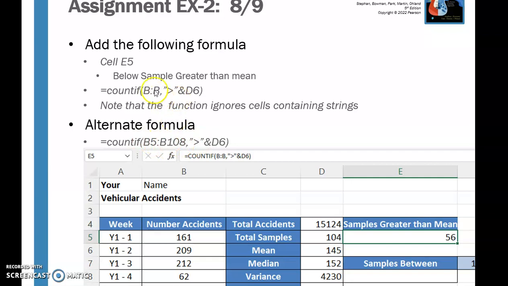And again, you can do the whole column, or you can specify the ones that you want. And again, you can either type that or highlight it. Okay? And you could use a less than, you could use greater than or equal to, anything between the quotes. The and symbol tells it you want to do it. This is applied to whatever cell that you have there.